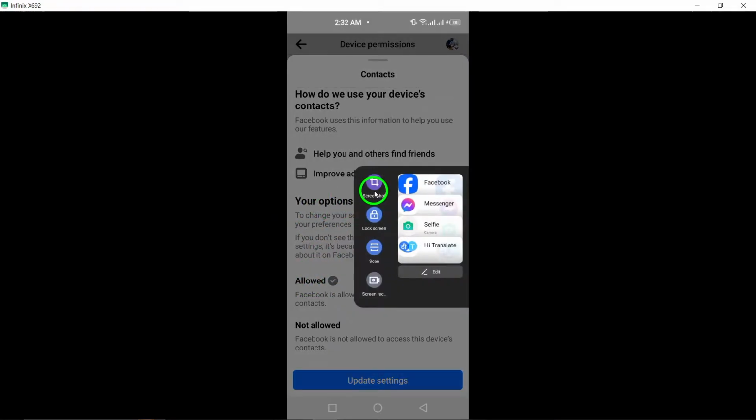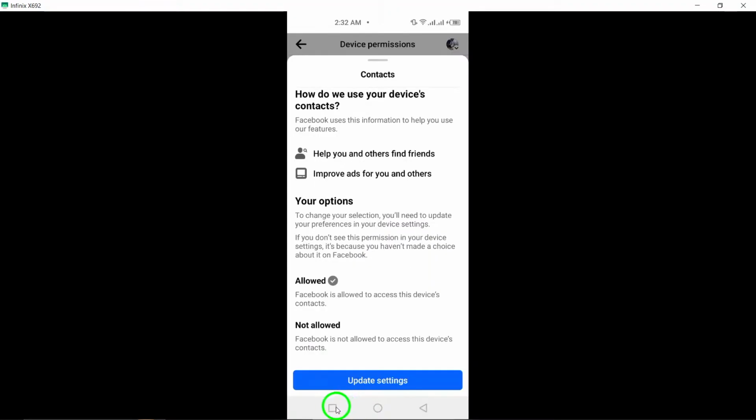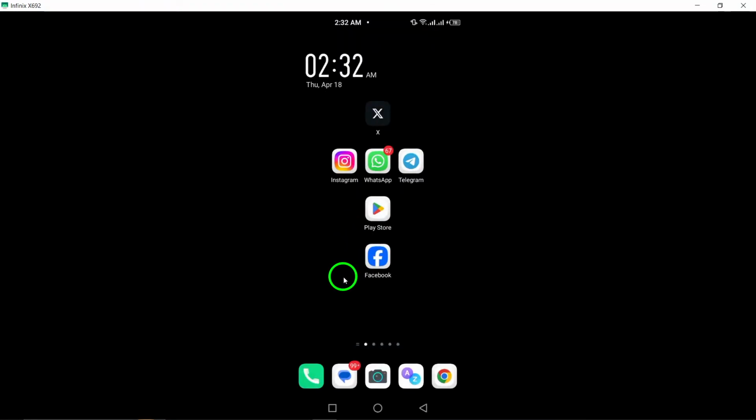By following these simple steps, you can efficiently import your contacts on Facebook and stay connected with your social circle. Enhance your Facebook experience by organizing and managing your contacts effectively.